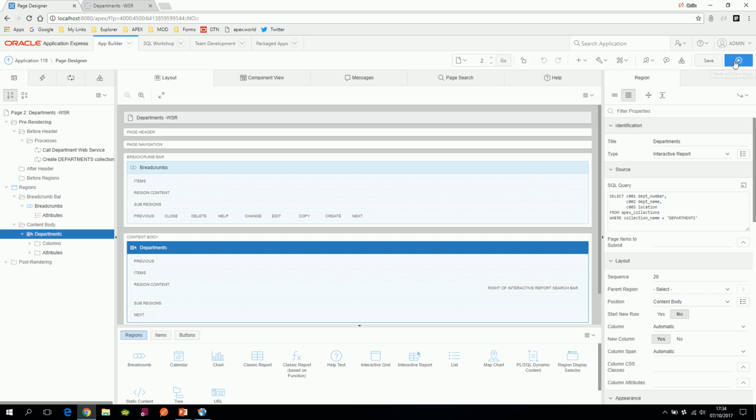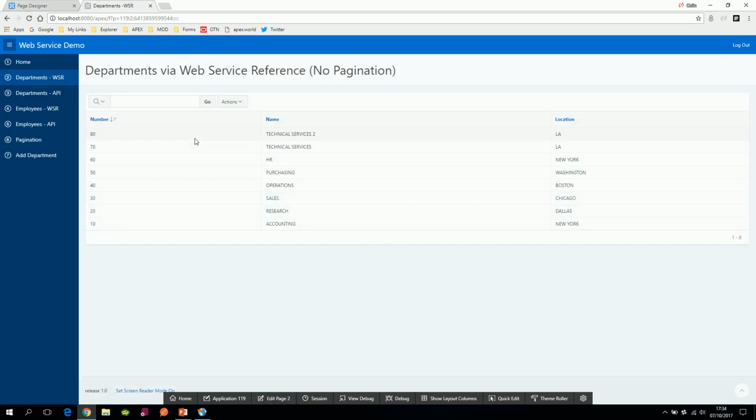And if I go and run this again, as you can see, as soon as I run the page, it calls the web service. The second process loops through all the data and creates a departments collection, and then the interactive report is just a select straight onto that collection.